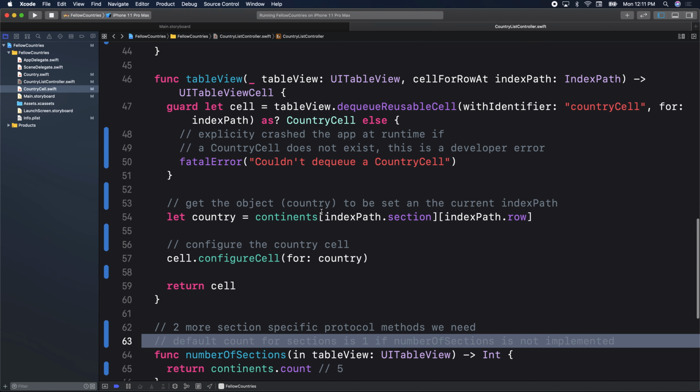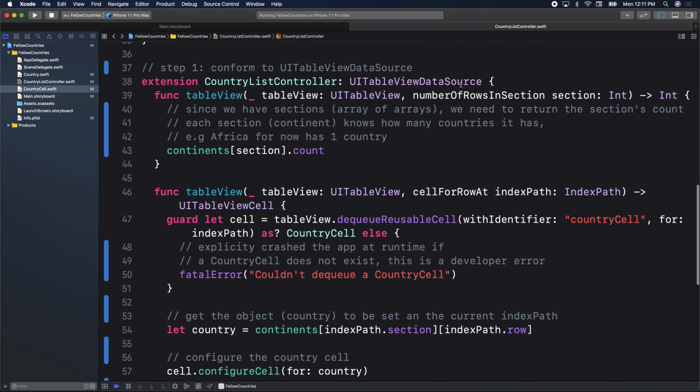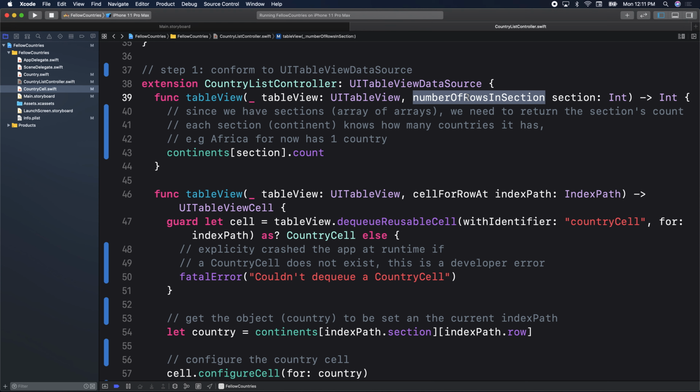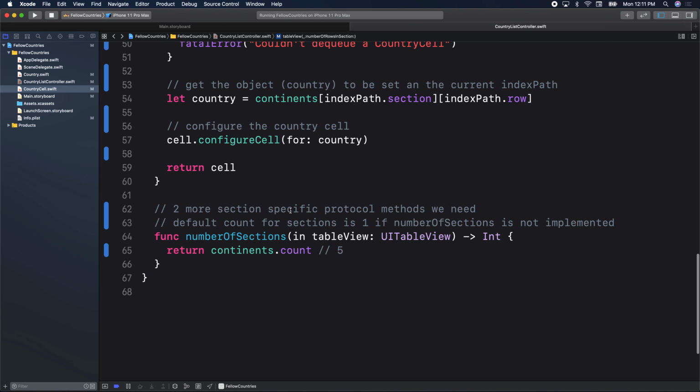So that's why this method is able to work here, the number of rows in section, because you only have 1 section. And if you have 1 section, what's that index? That index is 0, okay? But if you're implementing sections, you have to implement number of sections.